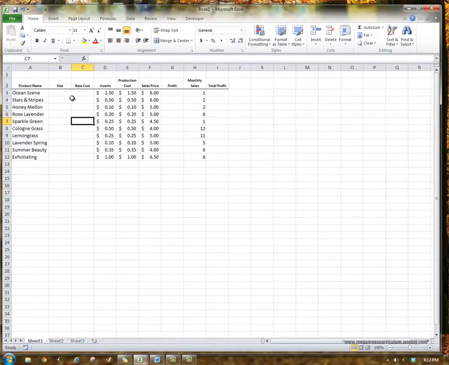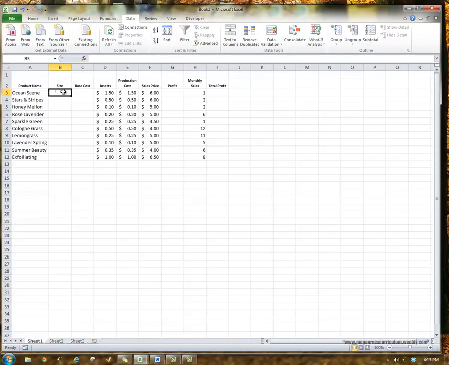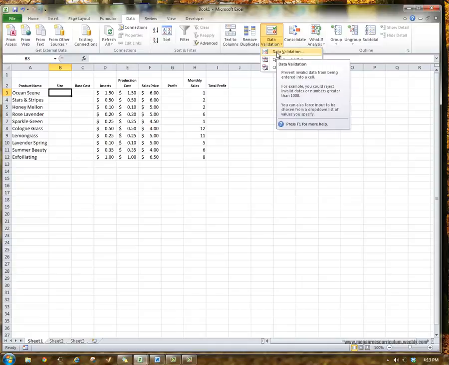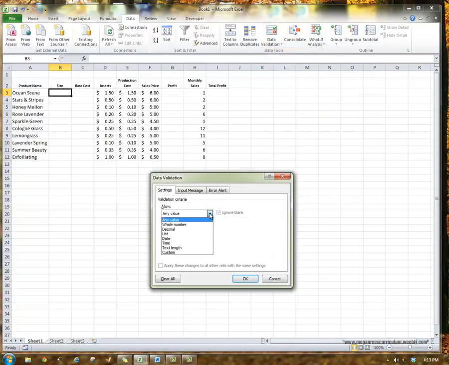So on sheet 1, we're going to go back to size, and we're going to make a pull-down menu so you can choose from a list. In order to do that, you're going to go to data, make sure you're in the right cell, and we're going to go to data validation and data validation again. And we're going to choose list. And then it asks for your source, where's this list? Where am I going to get my numbers?